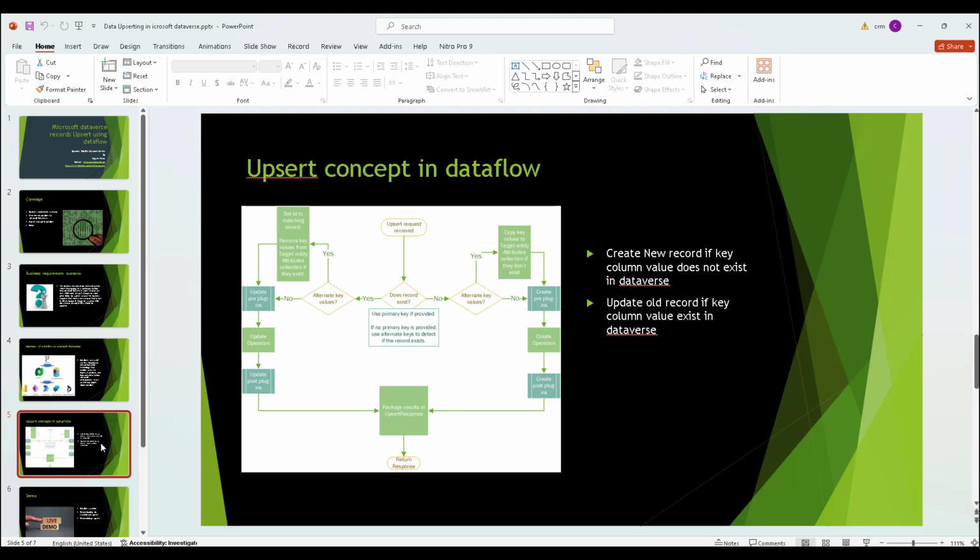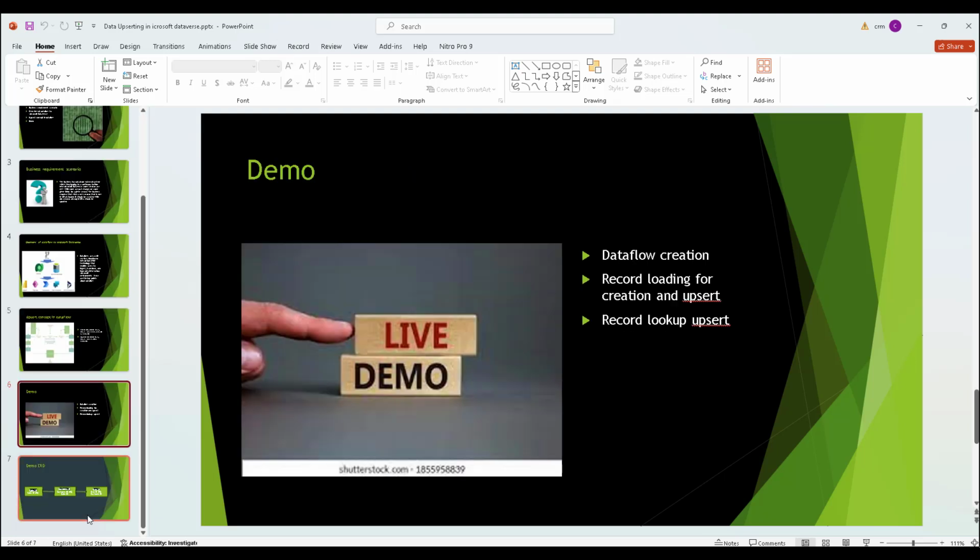So if you are ingesting your record and the record coming in already exists in CRM, using the primary key, which I'll show you guys how those are identified, then it should update it. If it's not there, then it should create it. That's basically the run through of how upsert works. So with that being said, let's go down to our live demo. I'll show you guys how to create a dataflow.